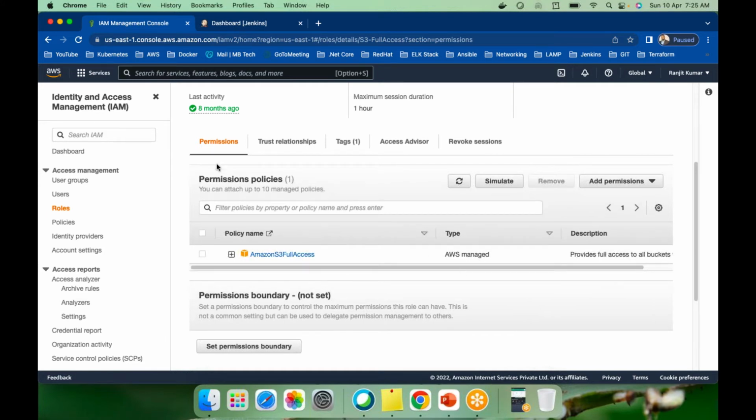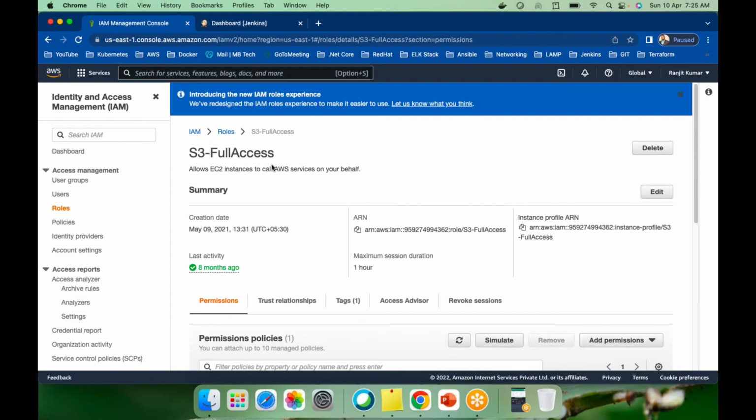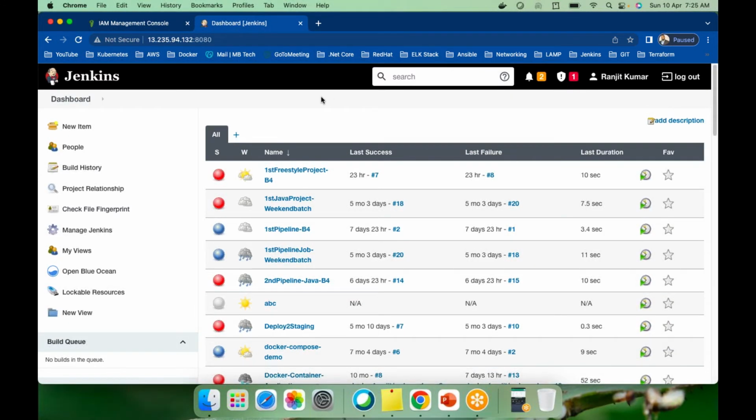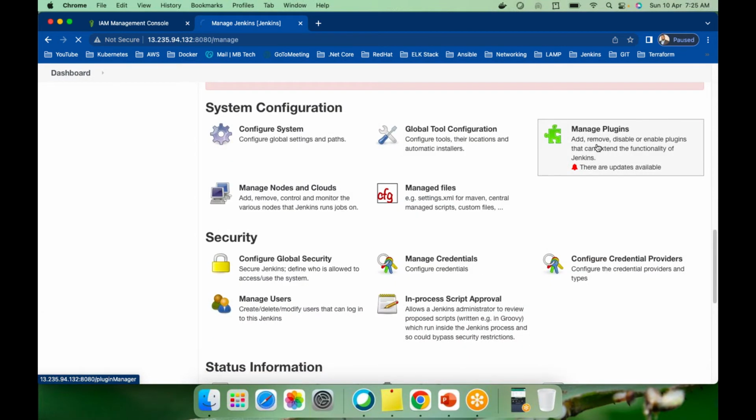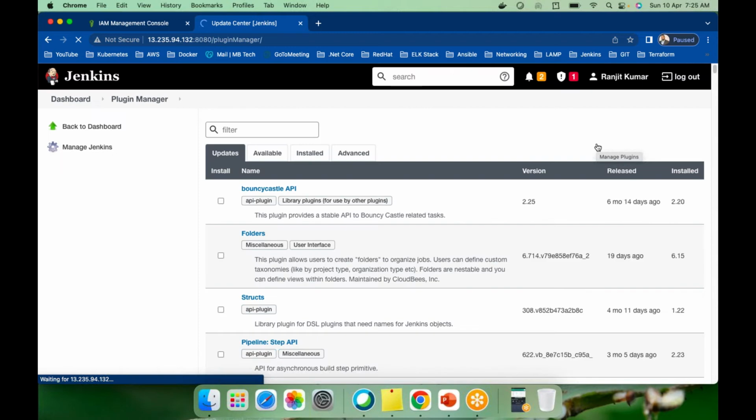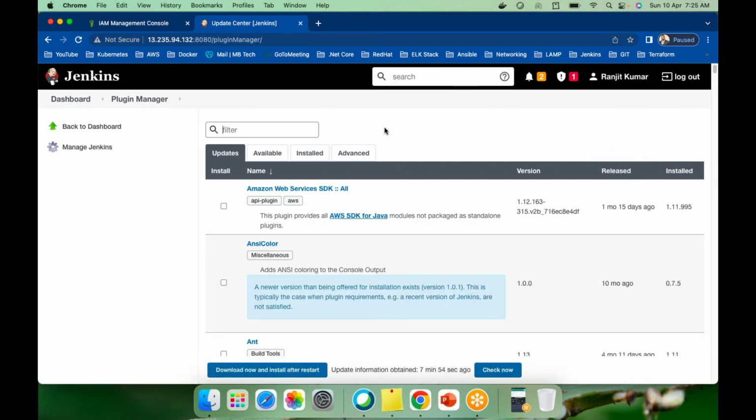If I go here, I have already created the role, so let me show it to you. S3 full access. What is given here? Amazon S3 full access is the service and the policy name, so you have to select this policy. It provides full access to all buckets. Now I have created a bucket and created a role, and the role name is S3-full-access. You can choose the role name as you wish. That's all.